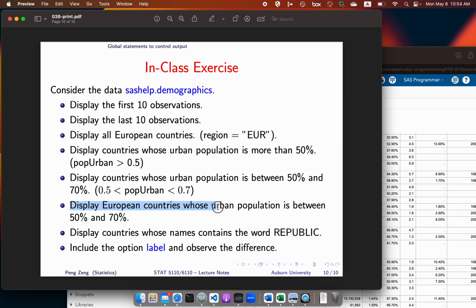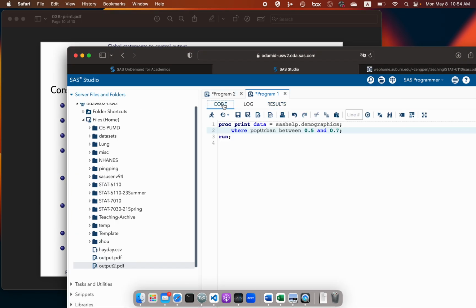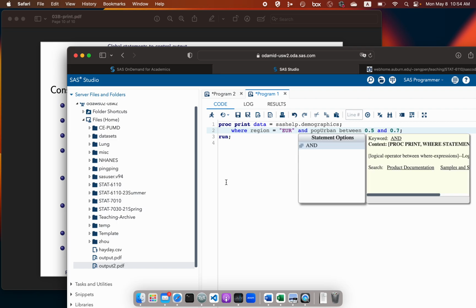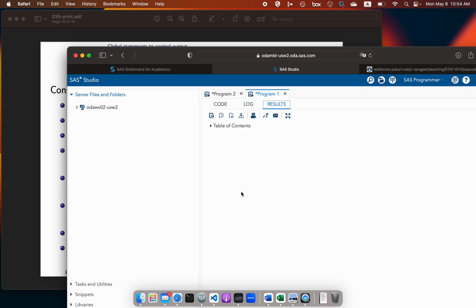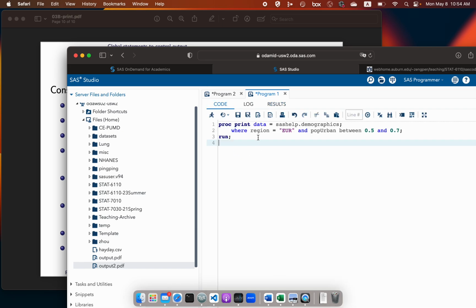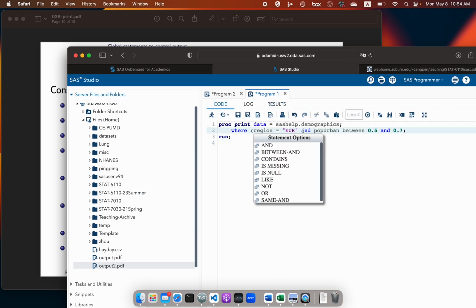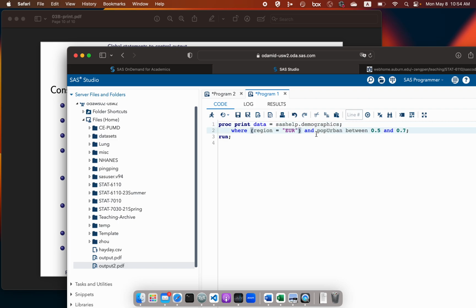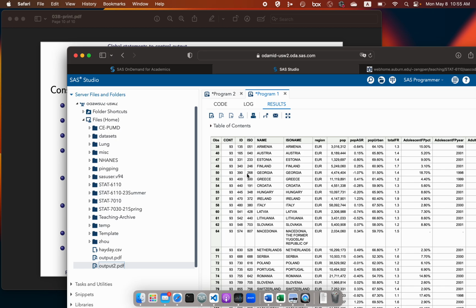Display European countries whose urban population is between 50% and 70%. Then we have two variables to specify: pop urban, and region is EUR. We use AND to connect them, so both conditions should be met. Sometimes, to avoid confusion, I also prefer to write parentheses on both sides of each comparison, because this makes my code easier to read. It produces the same output.